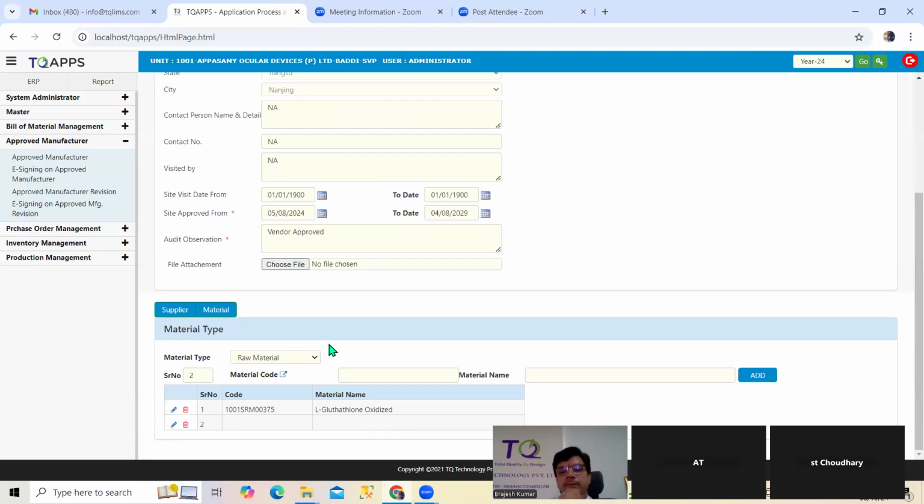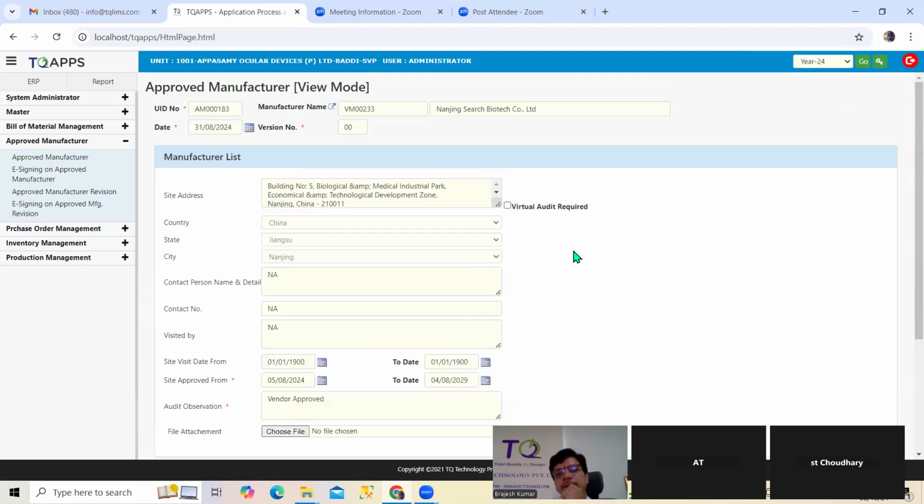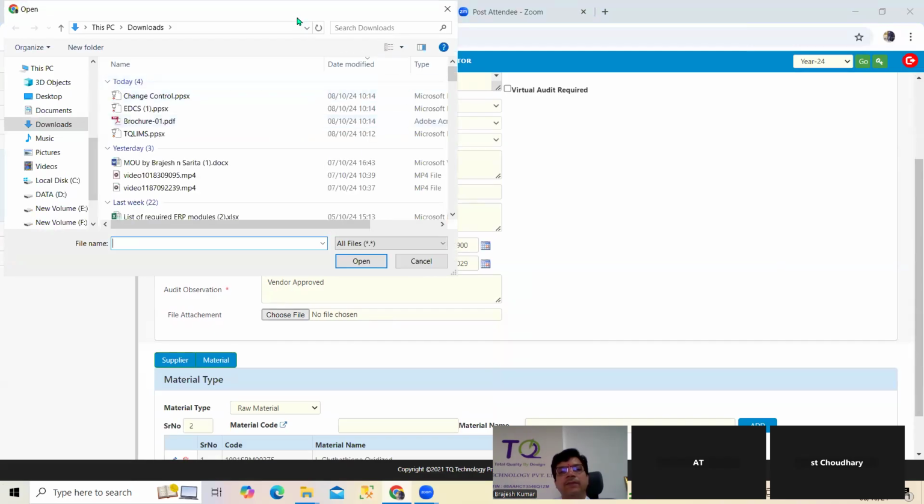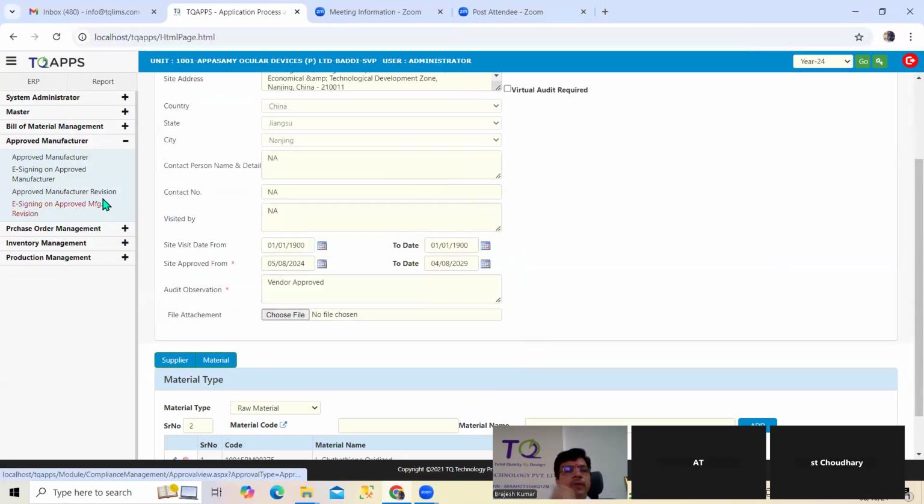In case of virtual, when we have no need for a site visit and we are approving a manufacturer just on a document basis, then we can select virtual audit required. Virtual audit means we are not going there; we are just checking their documents and the history of the vendor and manufacturer, and we attach their documents here as file attachments. We have the provision also.